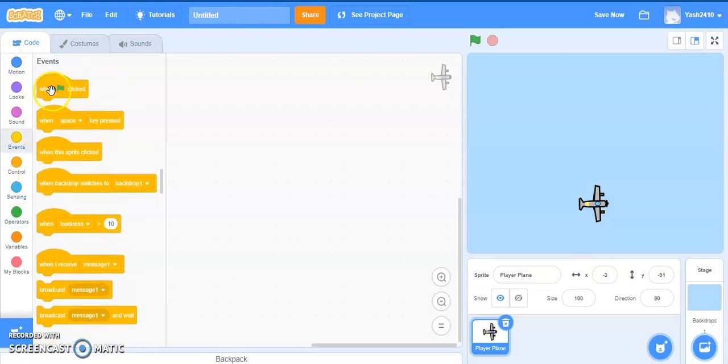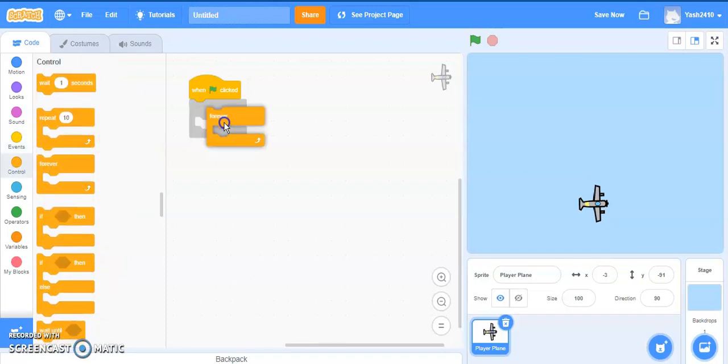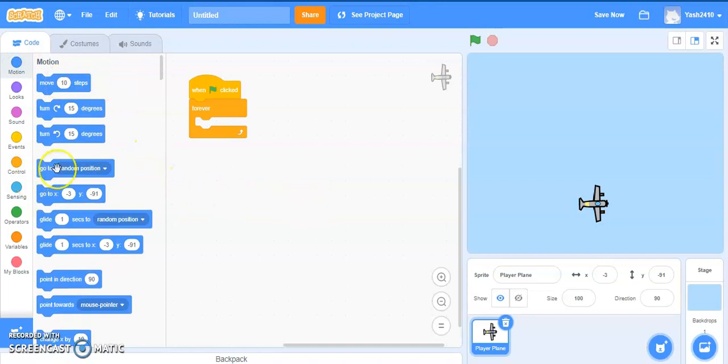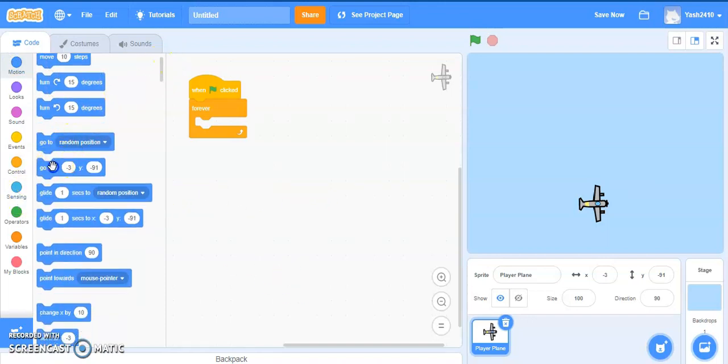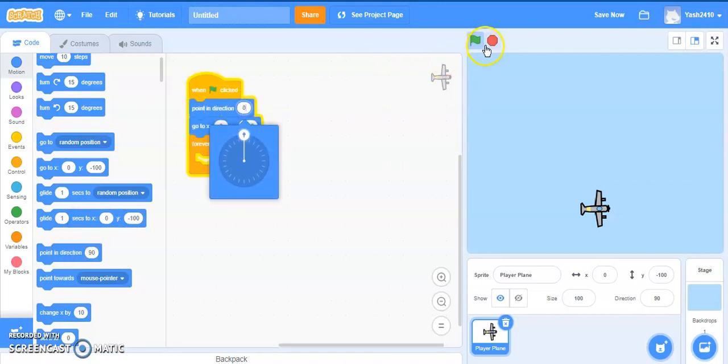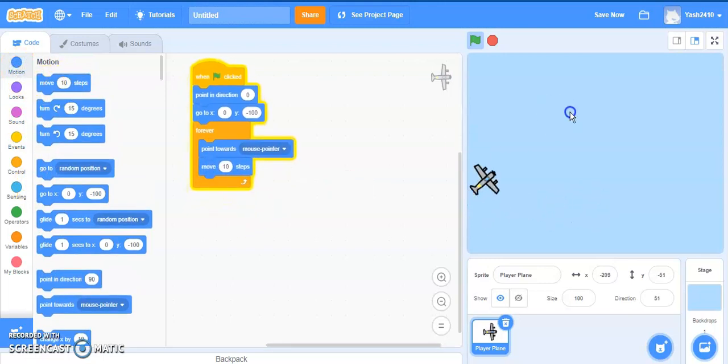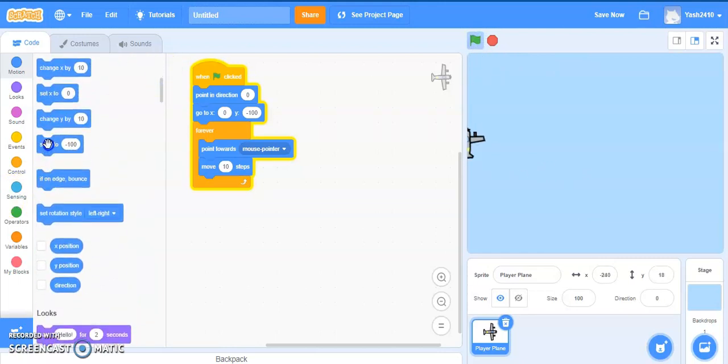So let's add player movement. What I'm thinking of doing is when flag clicked, you want it to go to x 0, y negative 100. So this should go nice in here. I'll make it point in direction 0, so it points upwards. And now I'm making it point towards mouse pointer. Move 10 steps. Well, this is pretty good. And now I'll set the y to negative 100.